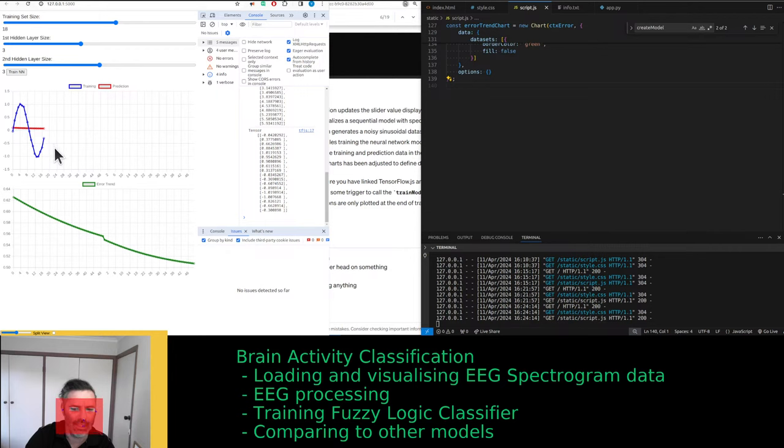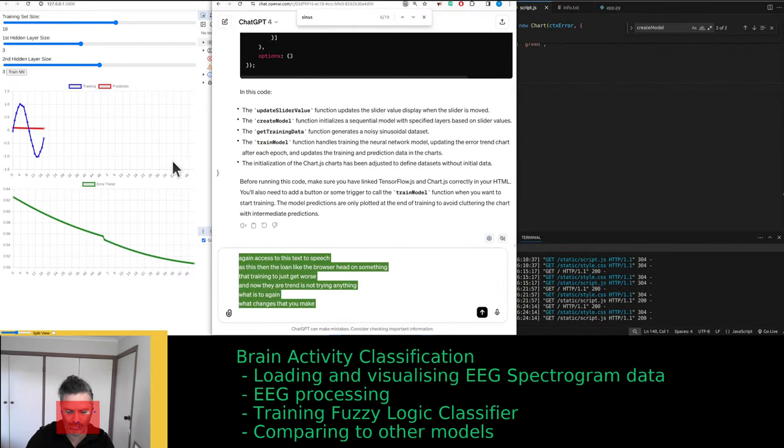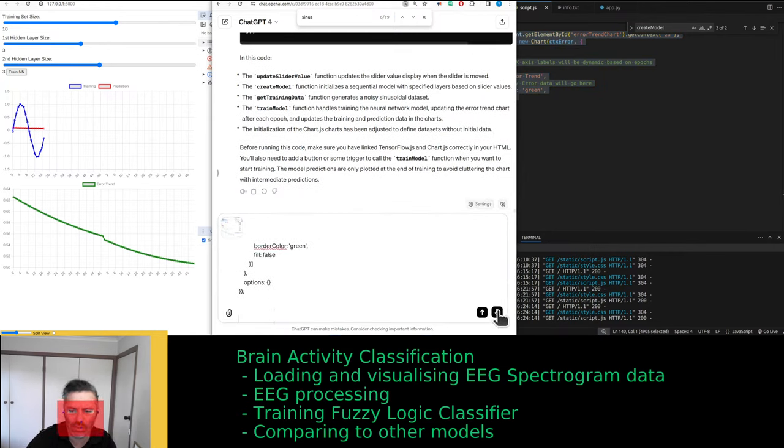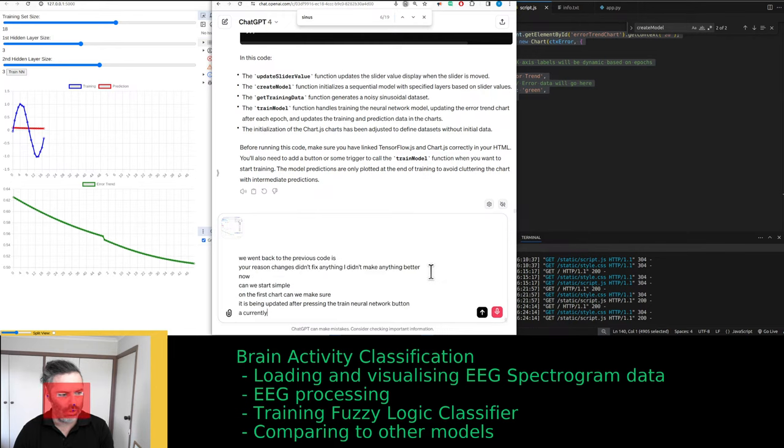Can we make sure this thing actually gets updated? Okay, we went back to the previous code as your recent changes didn't fix anything, didn't make anything better. Now, can we start simple? On the first chart, can we make sure it is being updated after pressing the Train Neural Network button? It currently did not seem to be working as expected.